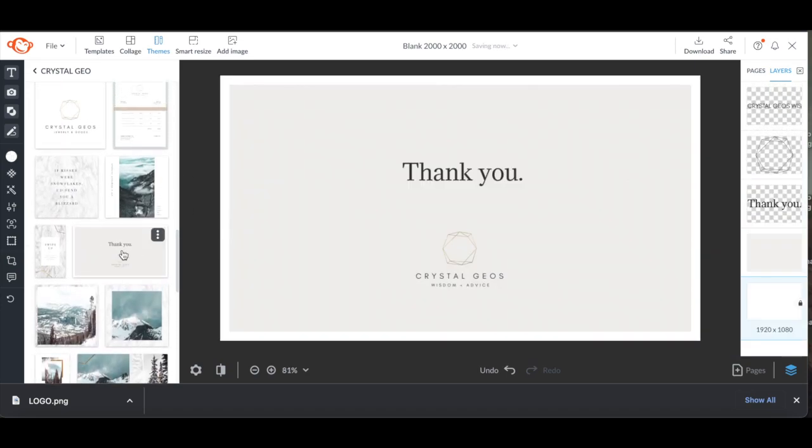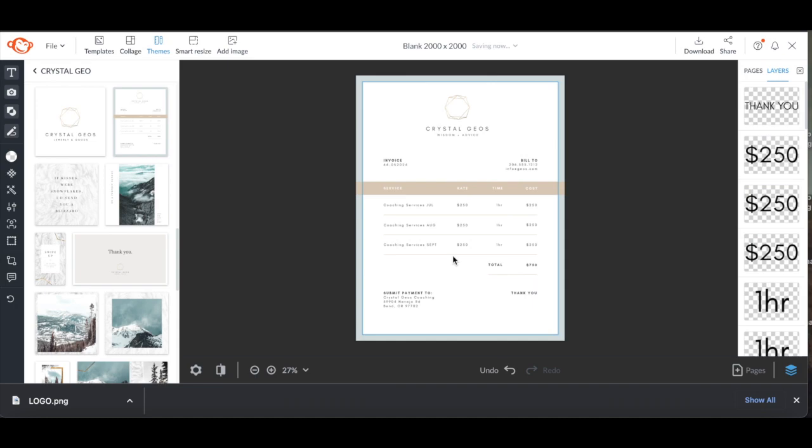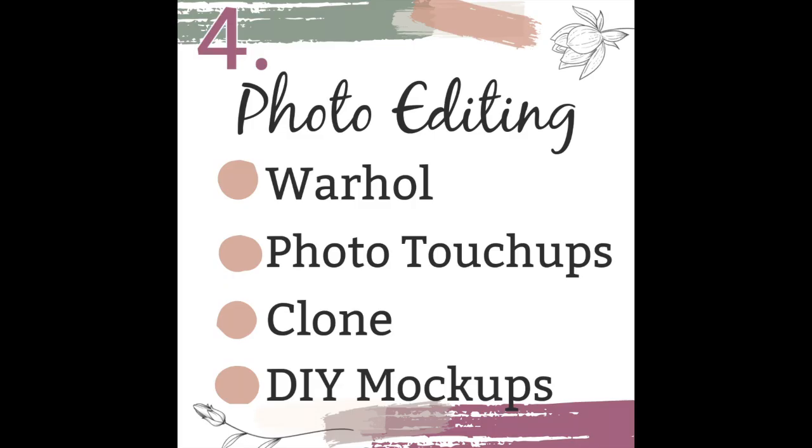For instance, this thank you card, just a little thank you, but I would come over here and put my information right here. And the same with this invoice. I can change this up to anything I want. It doesn't have to be an invoice. You know, if I'm passing out blitz cards or something else, or letterheads, just whatever it is. But I would come over here and add that logo that we just made.